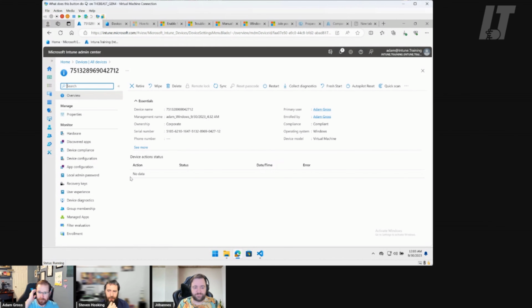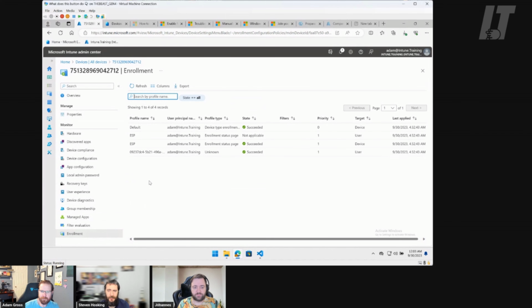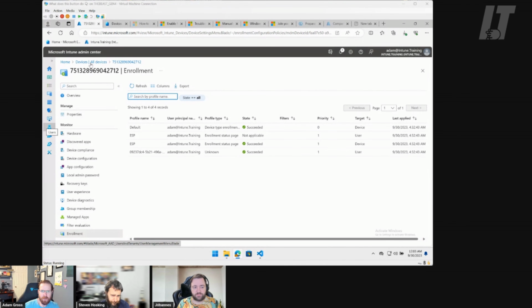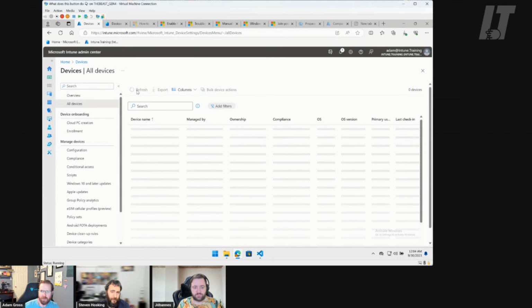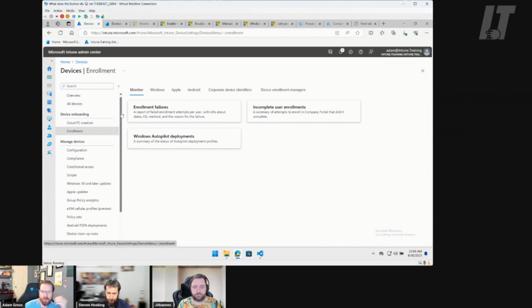Yep. So because we used the all devices group, that's why we've been able to change this device into an Autopilot device. Because I reckon if we go back to devices there, Adam. Yeah, I don't know if this is the right device. And go to enrollment on the left-hand side. Is this the right device, though? We'll find out. This isn't the one.